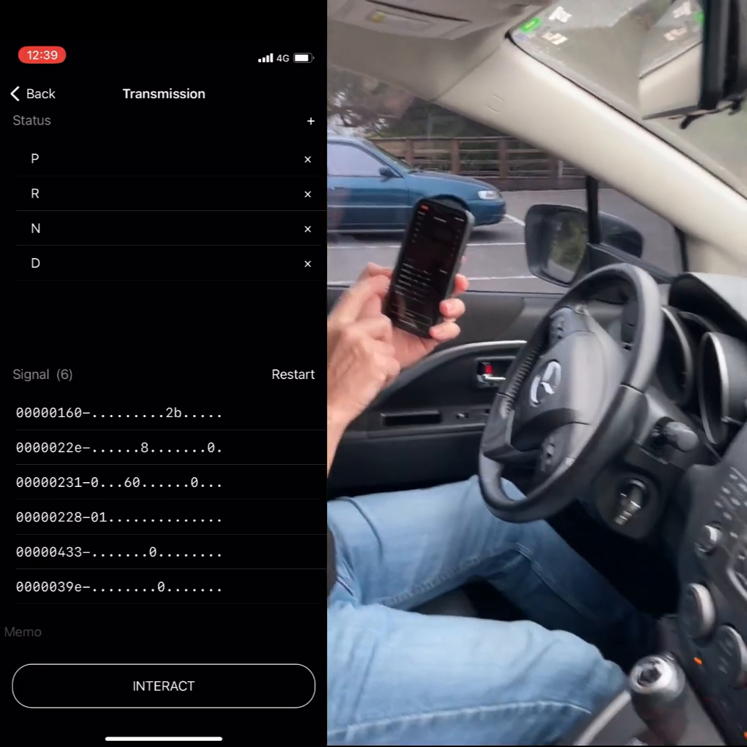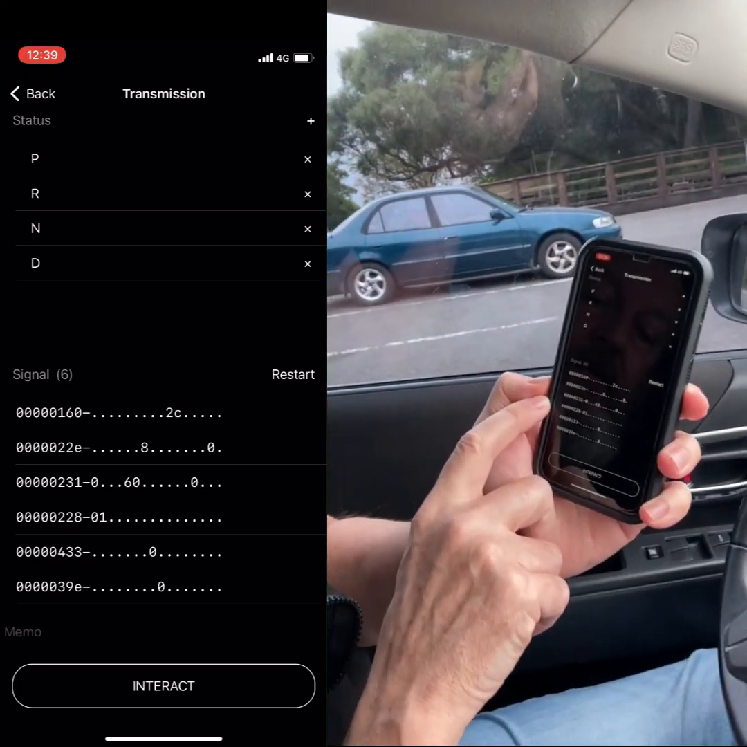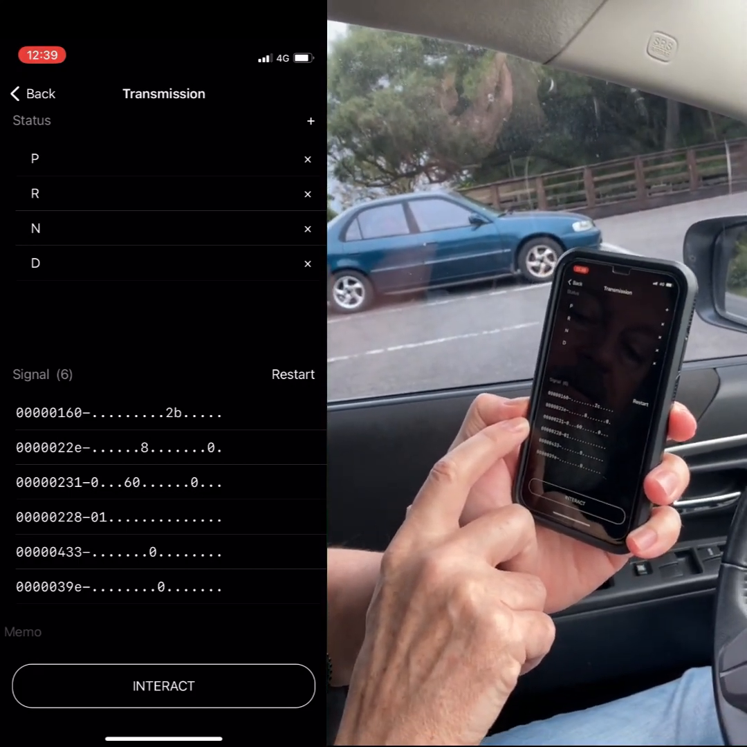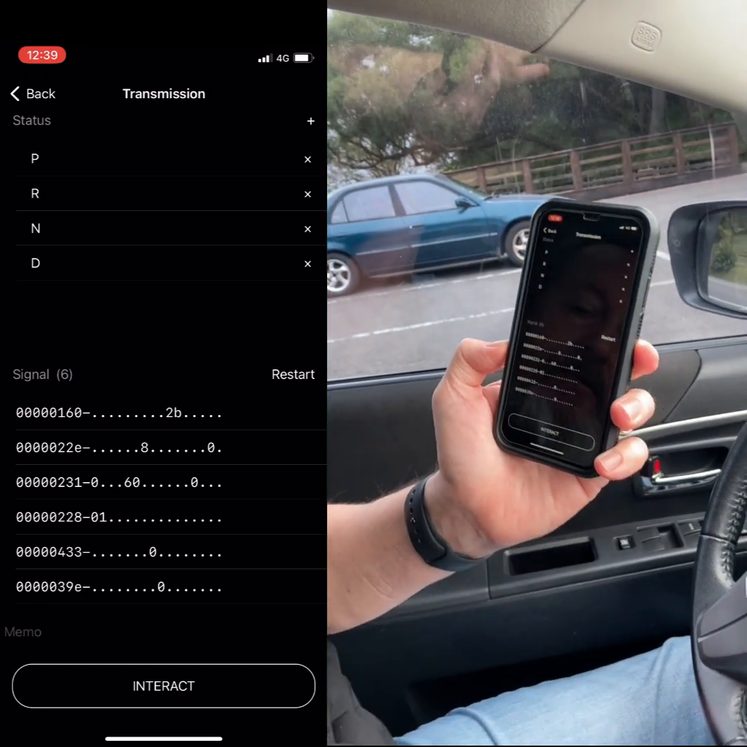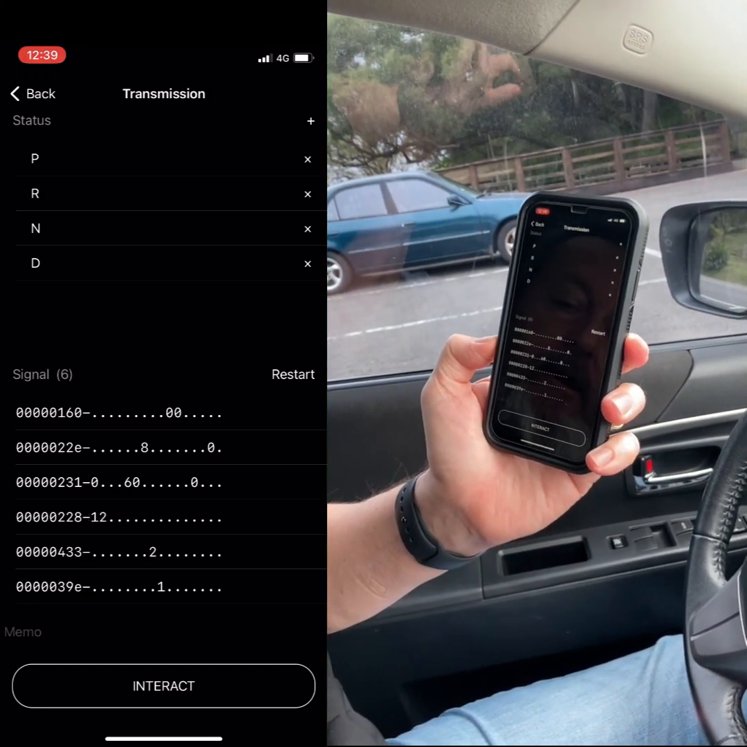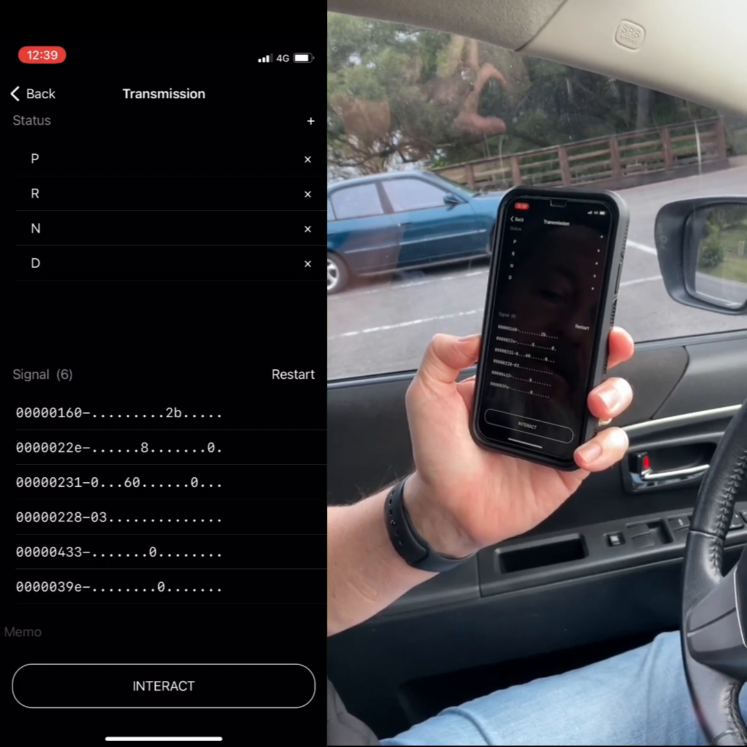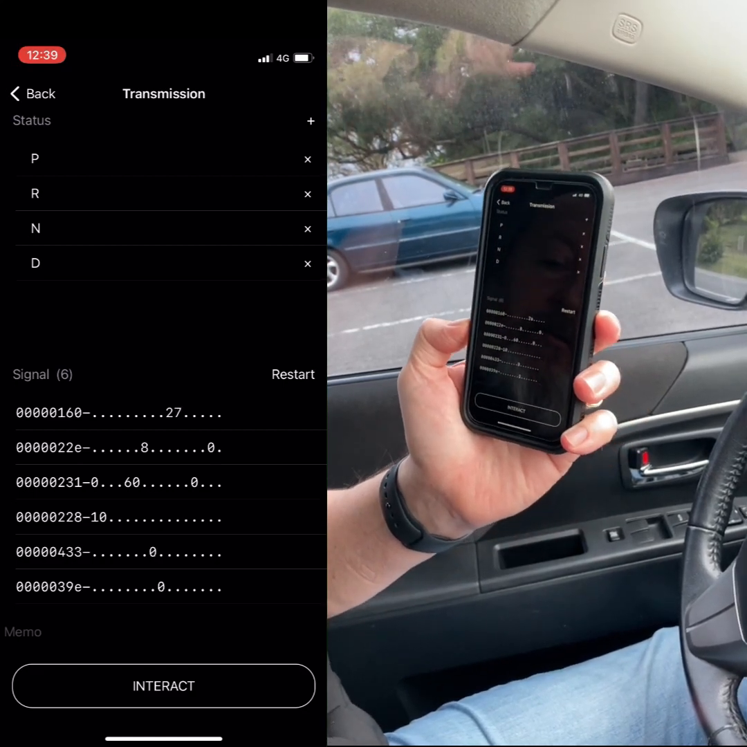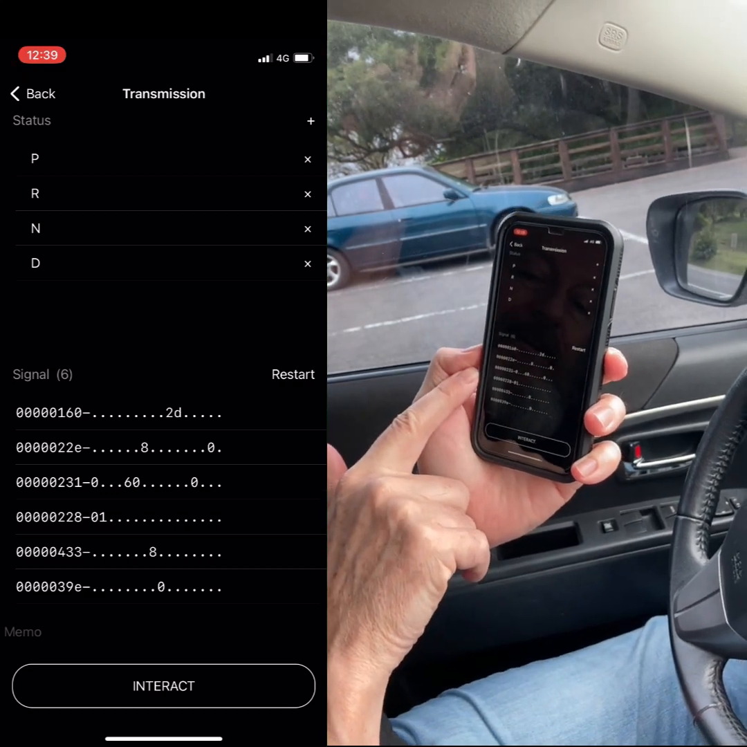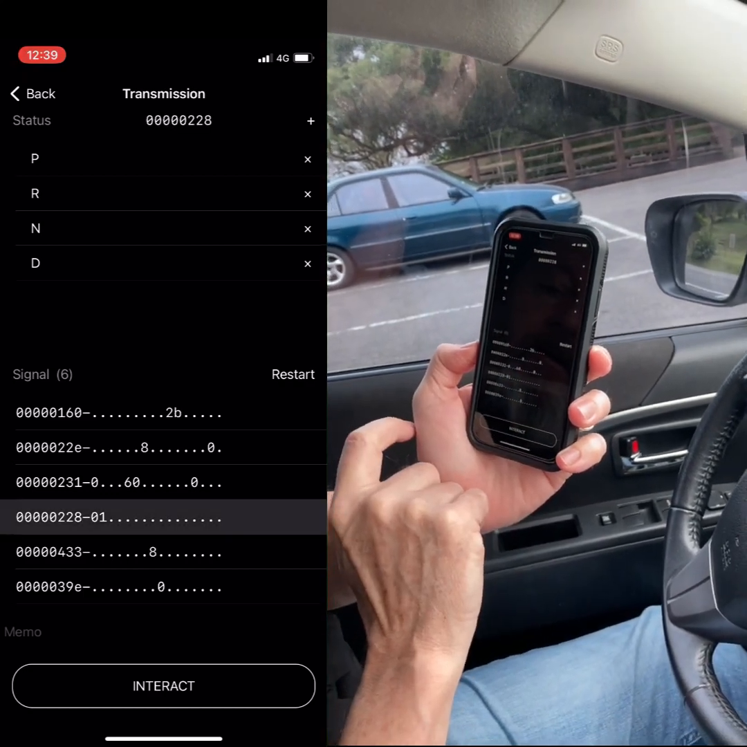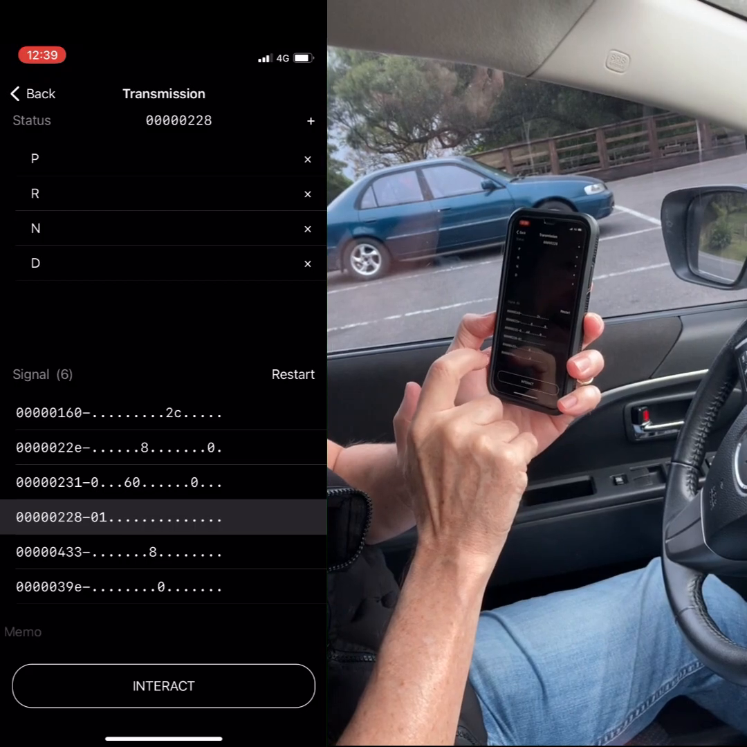So actually 228 seems to be more reliable or provide more information. 39E seems to give the same ID for a couple of the different positions, like neutral and park are both 0. So since 228 is more detailed, we'll use this one. So we select that ID.